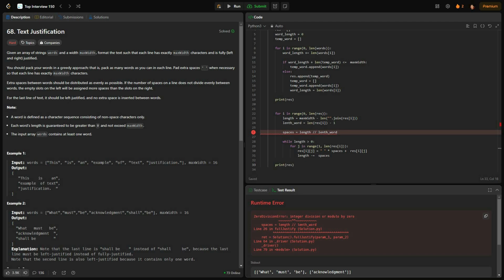So here we're getting an error: integer division or modulo by 0. The reason it is coming, take as example, let's say, acknowledgement. In that case of acknowledgement, it is going to be left justified, but we have not implemented it. So the reason why it is happening is because the length of word is 1, and once we subtract by 1, our formula is failing. So basically we are dividing the length by length of word, which is 0, and it's going to give us a zero division error. So how to solve that?